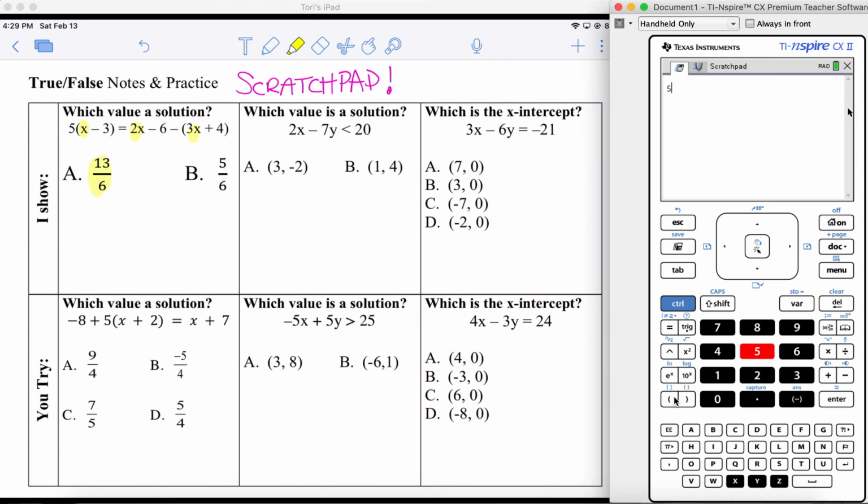We're going to go 5 parentheses. I'm going to build my fraction, control divide, typing in my 13 over 6, use my arrow to get out of it, minus 3. I'm literally just typing this. Close my parentheses, and we have an equal sign on our calculator. So equal 2.